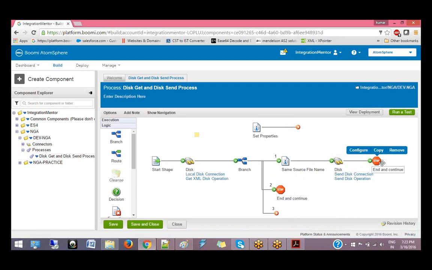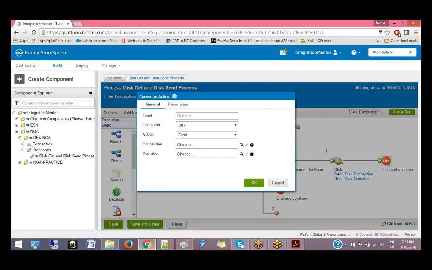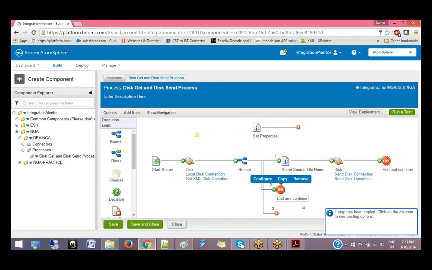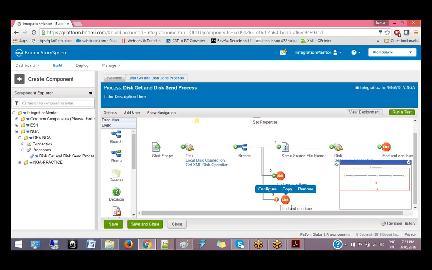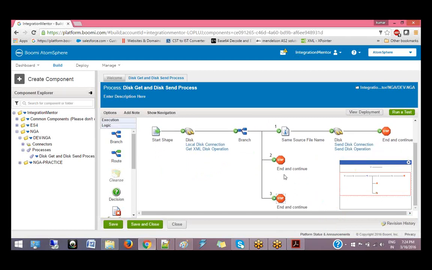See, you have a copy paste option. I forgot to tell you. Copy paste option means if you want to copy this step, then simply press the cursor here. There is a copy option, remove option, configure option, anything. Configure means this is the configuration. So if you want to copy, then press the cursor and press copy. If you want to paste it, then press left click and press paste. So see, now three branches.